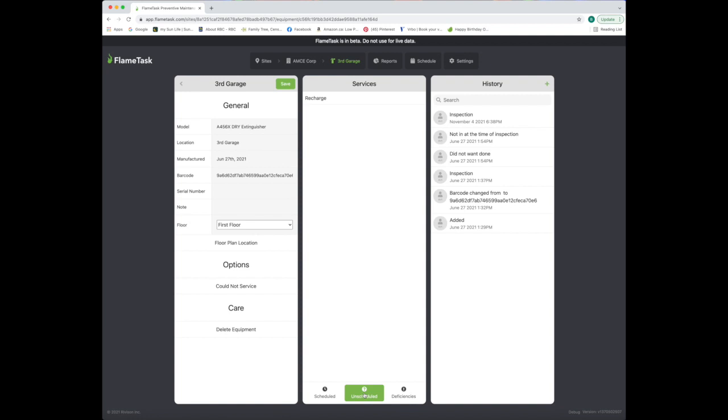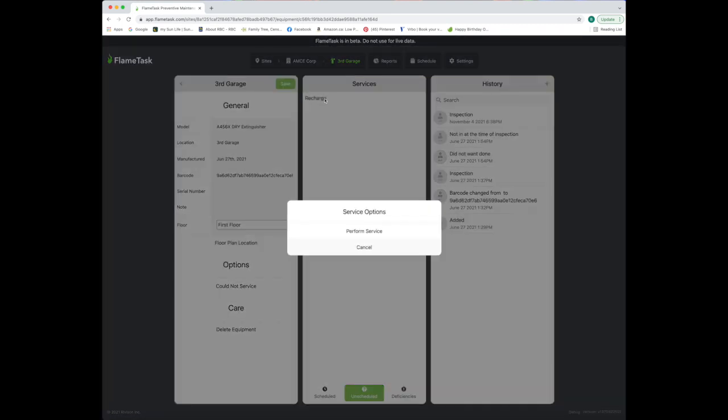The reason for unscheduled services is to track in history that it was done, which will also show up on reports. In this case, we'll perform a recharge, and it will show up on the history pane.